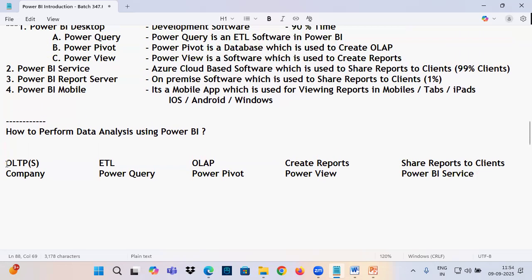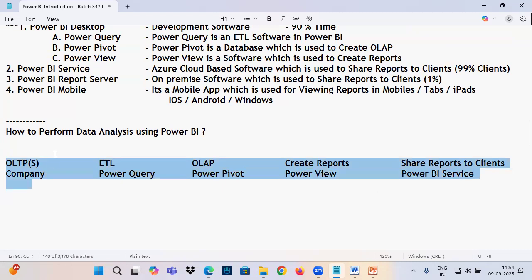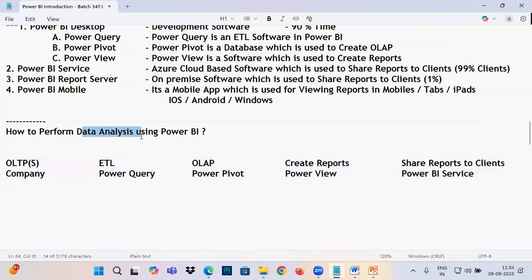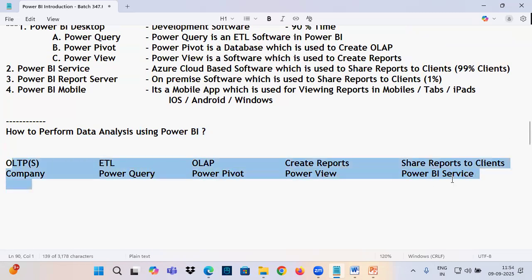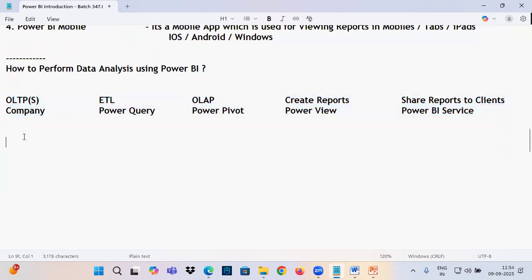So these are the 5 steps, guys. These are the 5 steps we'll do. So how to perform data analysis using Power BI? The small table will tell us. We are done with the technical part from today's class.